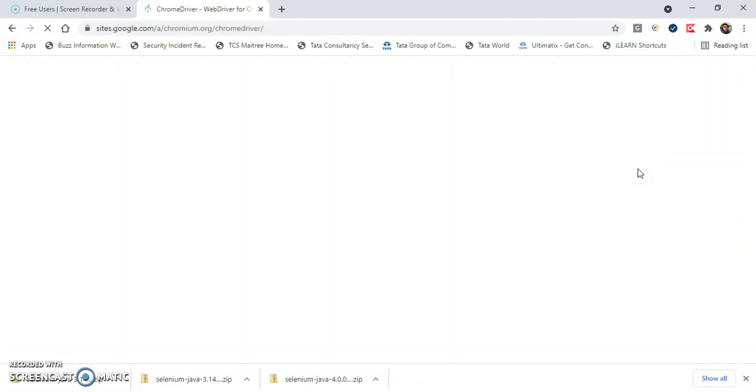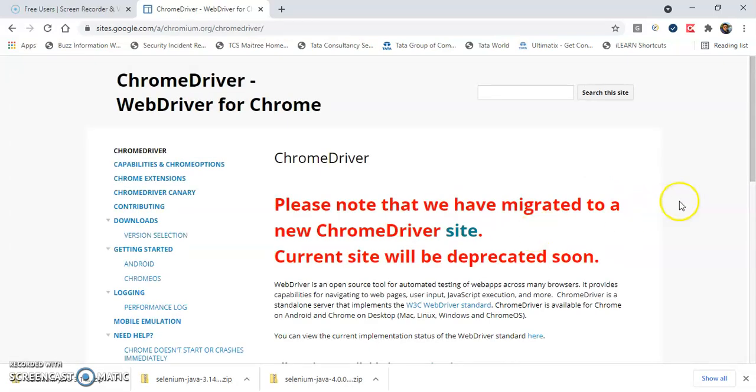So you may get compatibility issues. So before downloading the browser driver, just check your browser version. I am using Chrome browser, so I will check the browser version. How to do that? You can see these three dots, right? Click here.